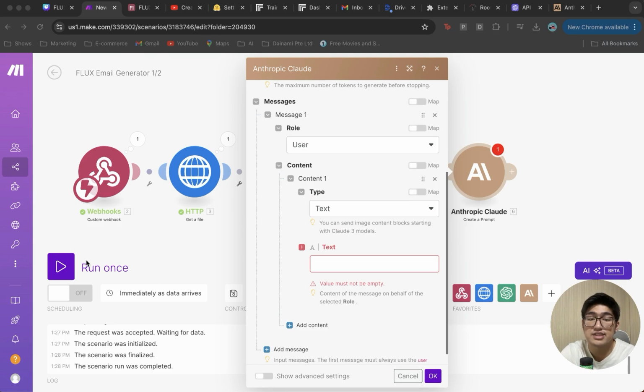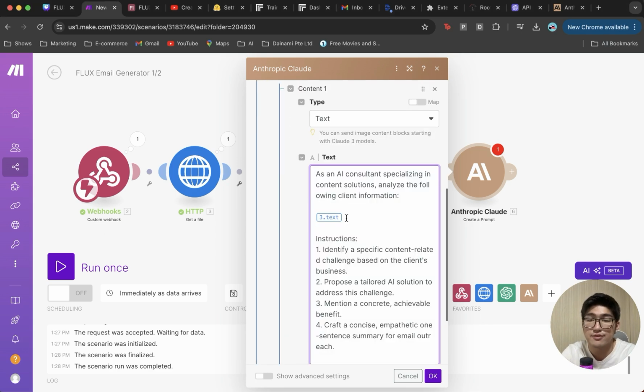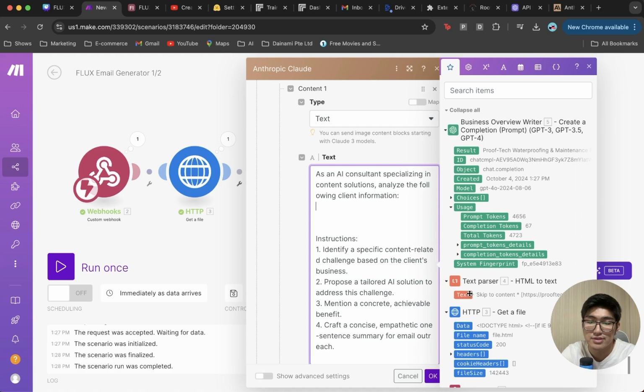So previously, I've actually created a very long prompt for all of these examples. So once again, click the link in the description for all the resources so you can just copy and paste and modify it to your own specific use cases. And so I've pasted it over. I'm going to change this over to the text from the text parser.